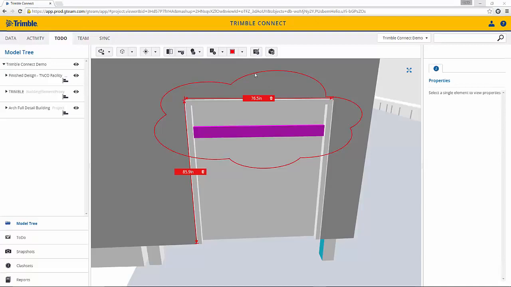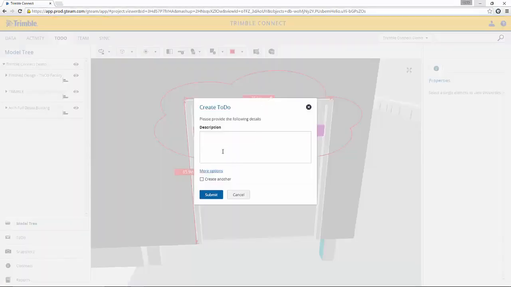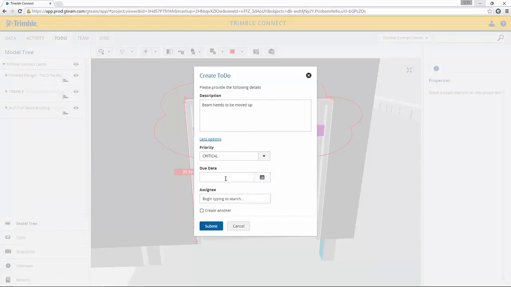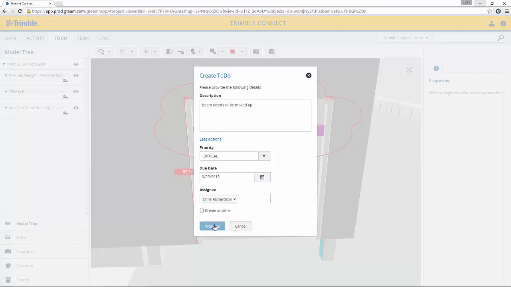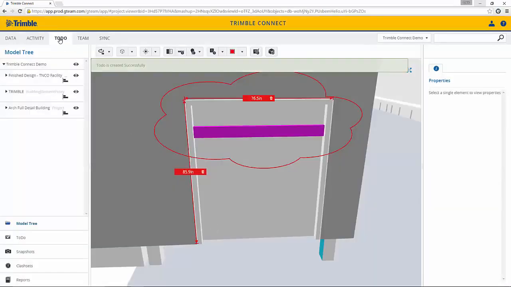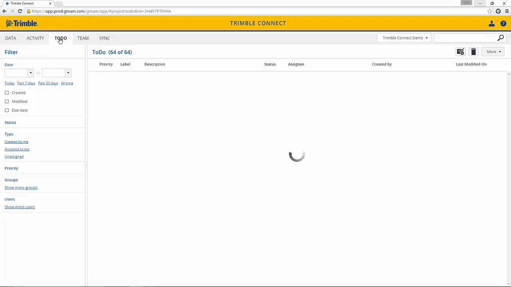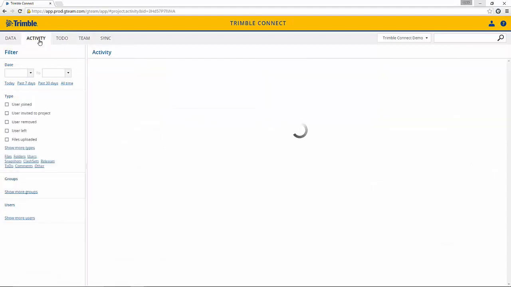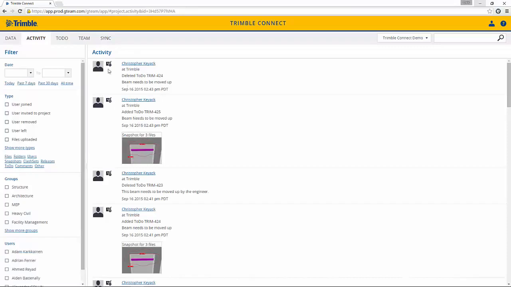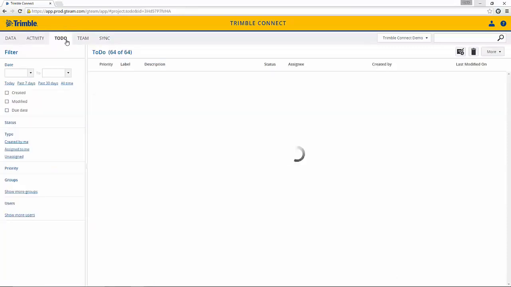Now that we have our annotations created, we can go ahead and create a to-do item. Here we'll just put a note. We can then go to more options and set the priority as well as a due date. And then we can even assign this to somebody. We'll then go ahead and submit that, and then we'll go to our to-do list. Our comment now appears here at the top of the list, and also the activity of what we've been doing will also appear here in the activity log.